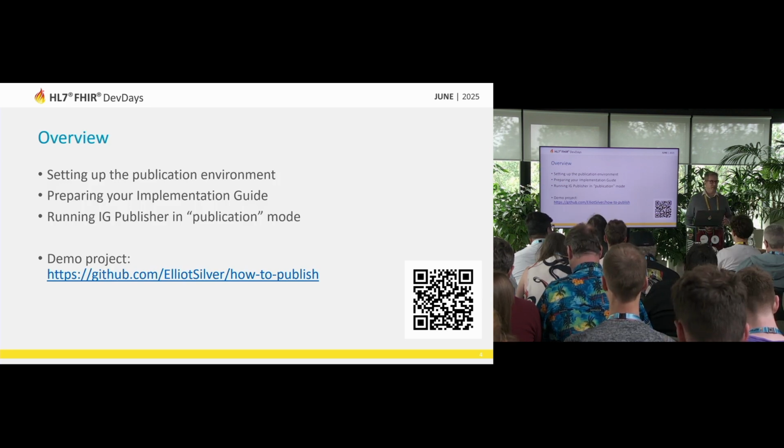The implementation guide itself is pretty simple. It's got a profile, it's got an example of the profile, but the real important part is it's got about 3 or 4 pages of markdown narrative that takes you through all of the steps.